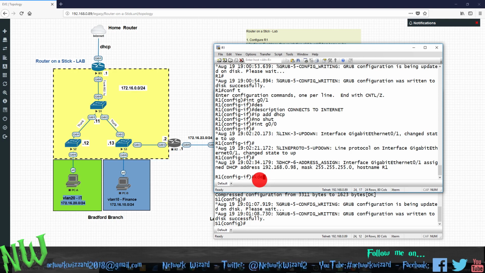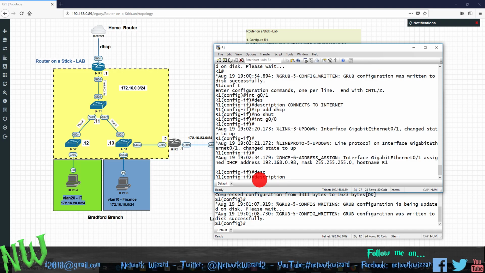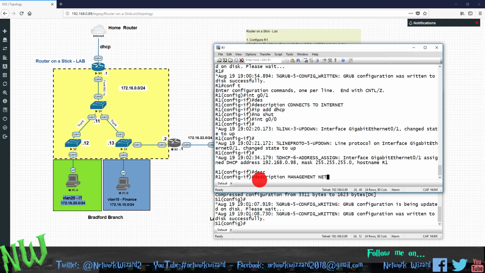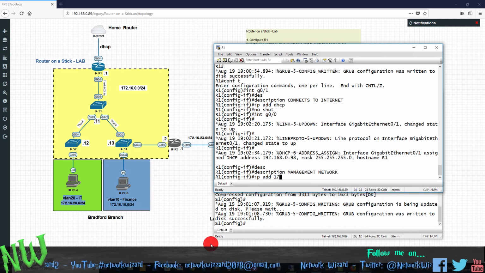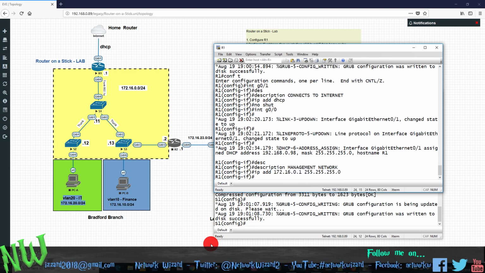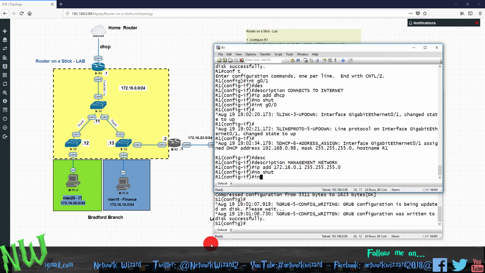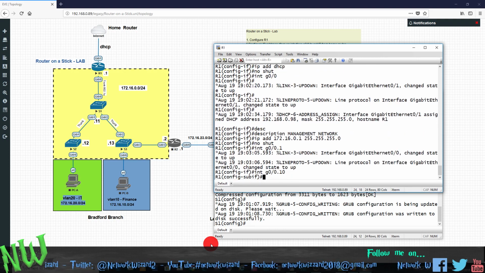Description, I would say management network, and IP address 172.16.0.1 255.255.255.0, no shut. Now interface G0/0.10, right? 10 is finance.